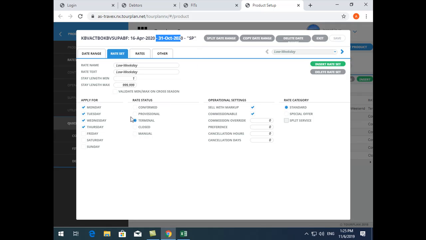But if you prefer to still be able to search, but allow the reservation team to book and check with the supplier later, this should be set to confirm. Okay, any questions on terminal?